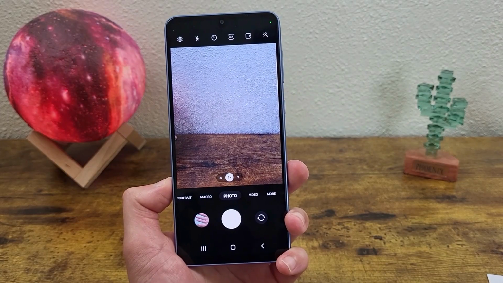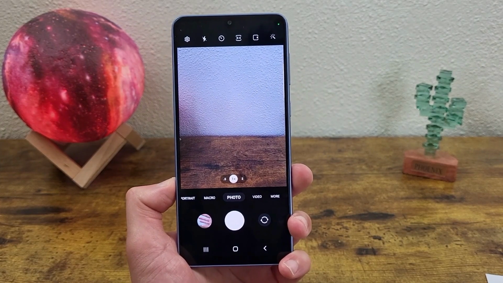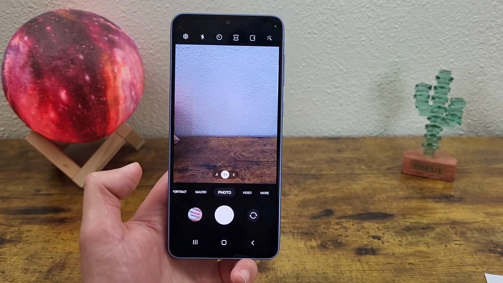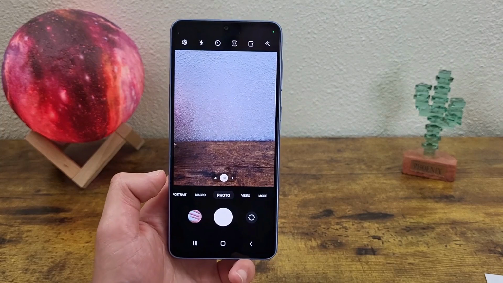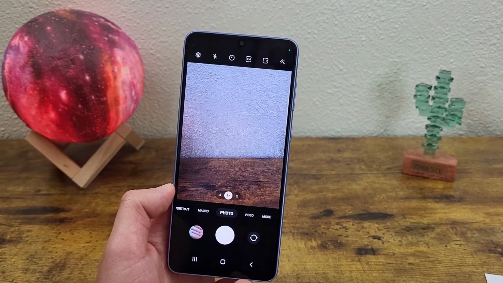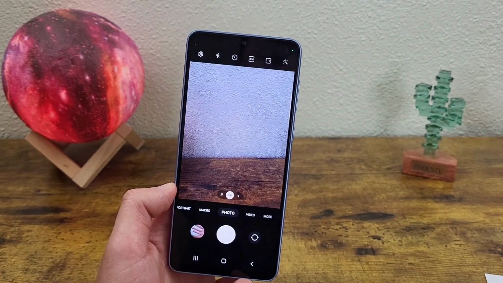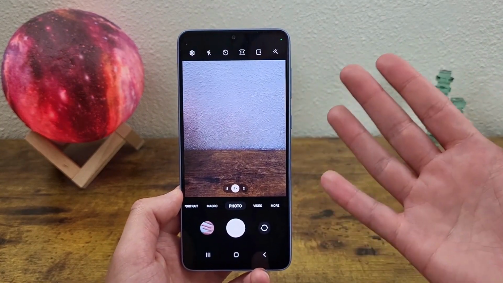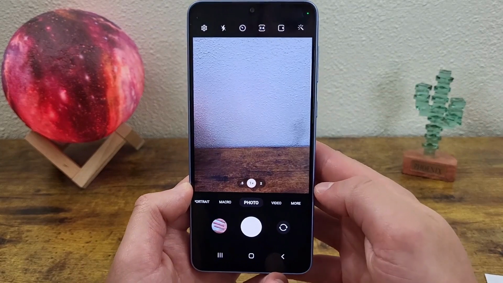Now the last thing I'm going to show you is how to change your video resolution. Now it's actually real nice. We can shoot 4K videos on this phone in both the rear and front cameras, which is an improvement from the previous model, the Samsung Galaxy A32 5G, that could only shoot 4K in the rear camera. But you might be wondering, how do we actually get it to shoot in 4K? Well, let me show you.